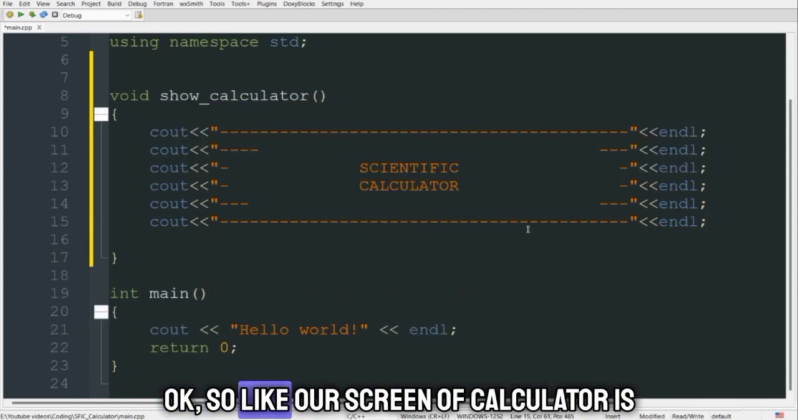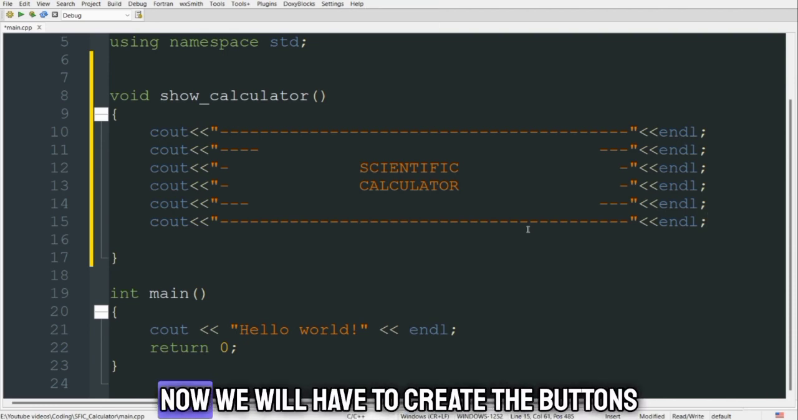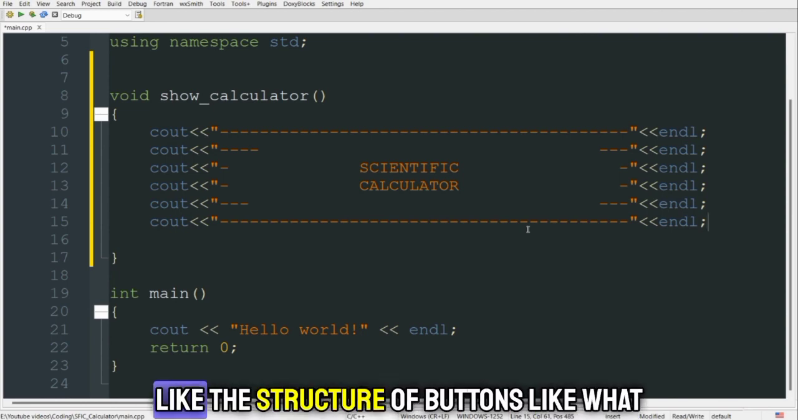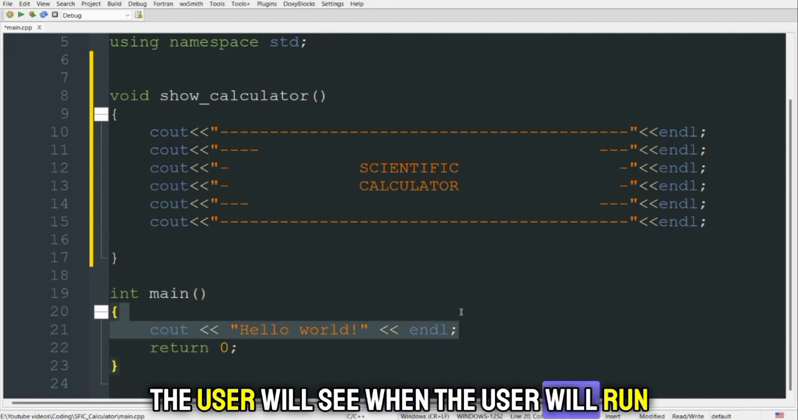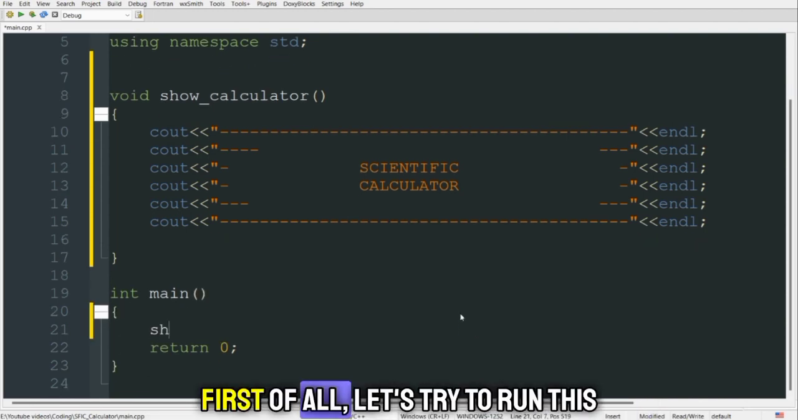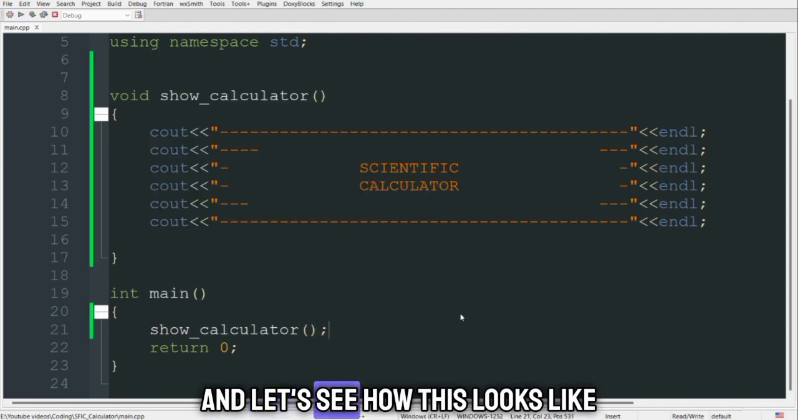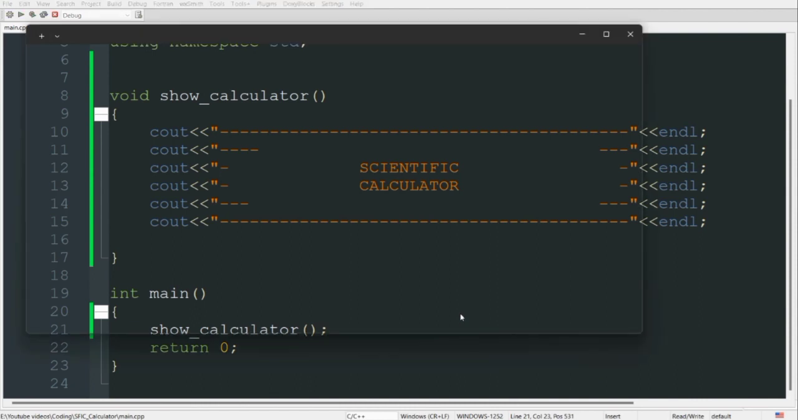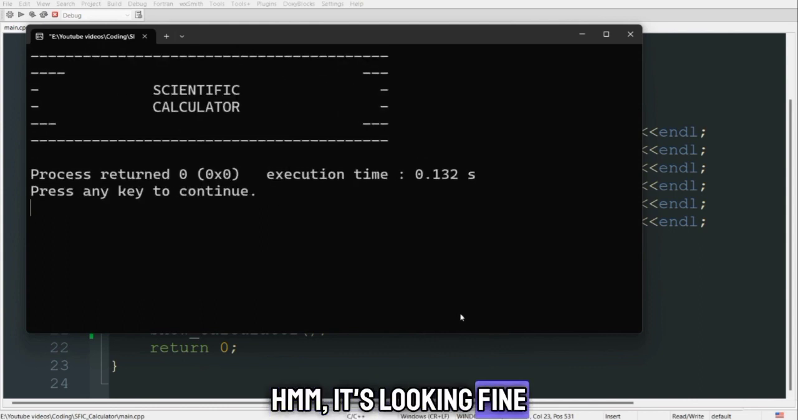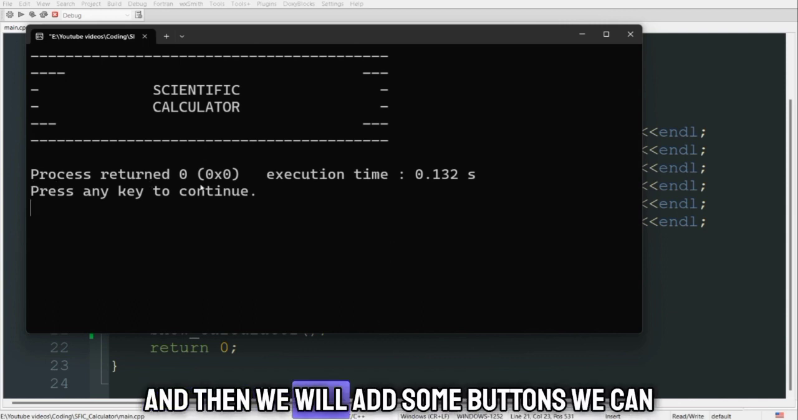Okay, so our screen of the calculator is now appearing fine, right? Now we will have to create the buttons, the structure of buttons, like what the user will see when the user will run the program. But first of all, let's try to run this showCalculator and see how it looks. It's looking fine. See, it's looking beautiful, the structure. And then we will continue from here till down, and from here as well. And then we will add some buttons.